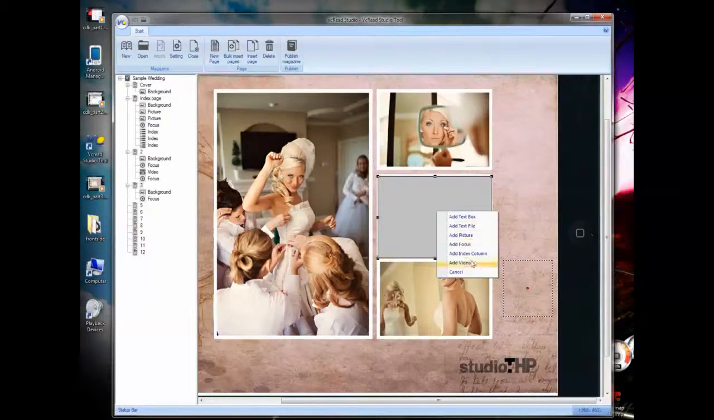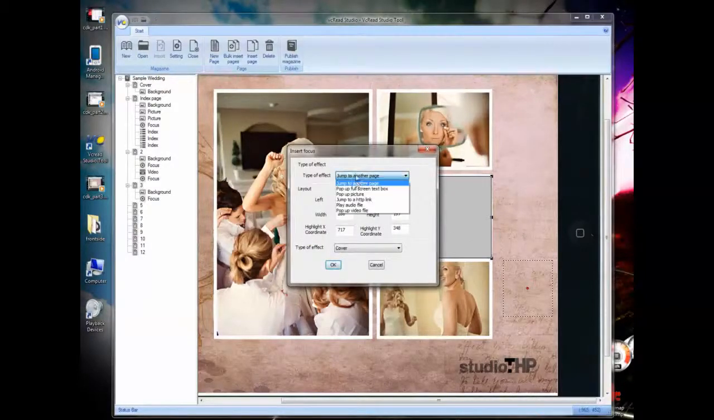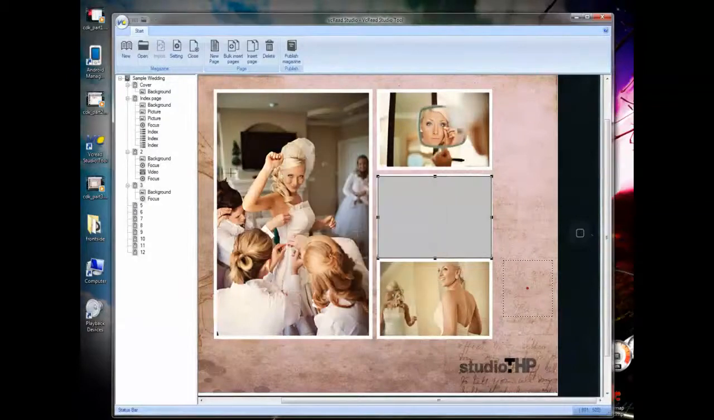And another common thing we do is just have, say there's a video here. I could right click, add focus, and then just pop up a video. This will pop up a full screen video, and I select that. So that's pretty common as well.